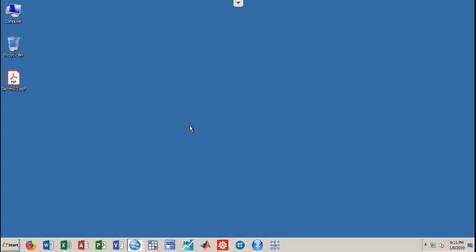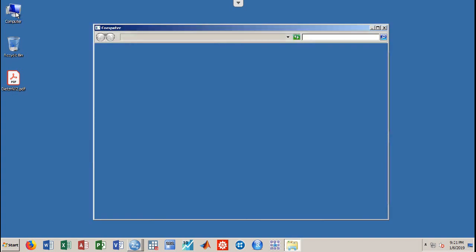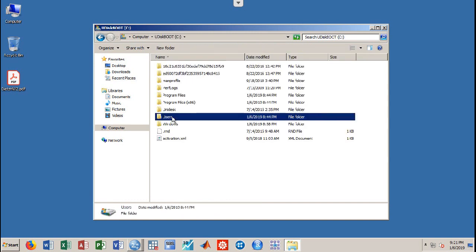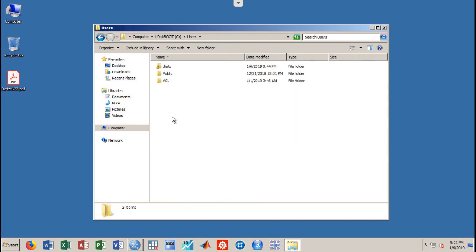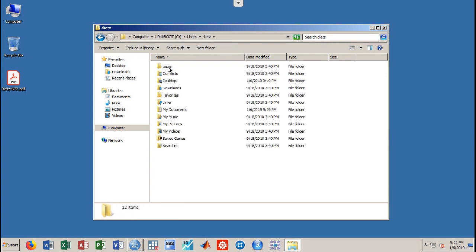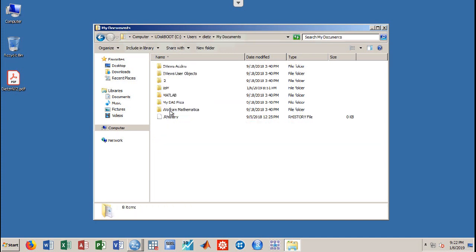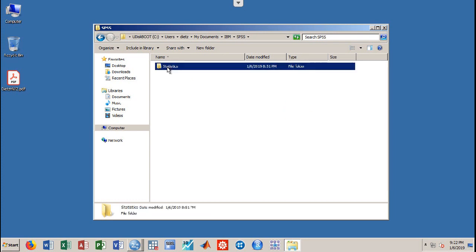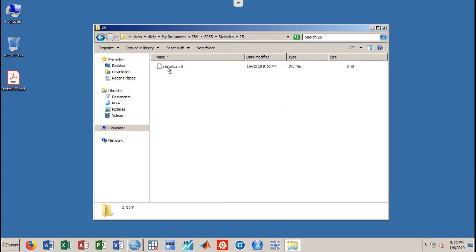Alright, now the other thing you need to worry about is your journal file. Okay, I'll show you where the virtual lab keeps the journal file. If you just go to C, Users, and then your user ID, which for me is Dietz. And then Documents, which is also called My Documents. Don't ask me why it has two names. And then you go to IBM, SPSS, Statistics, 25. And there's your file.